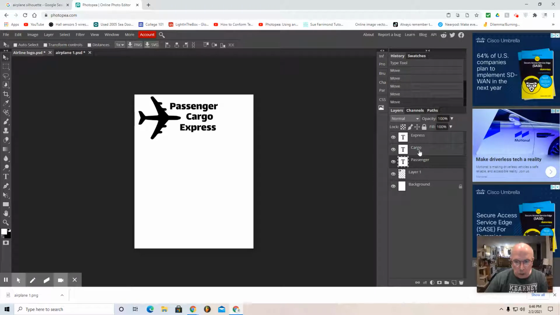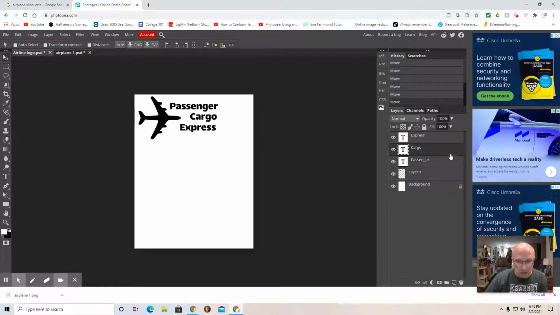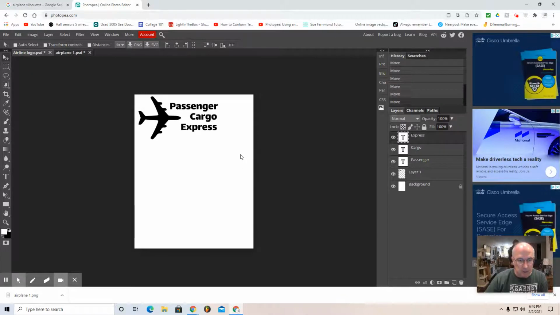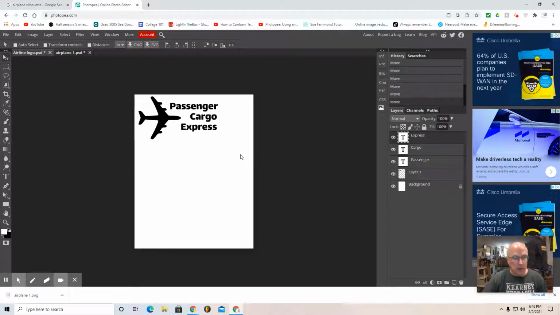Now on the word cargo, select, and I'm going to move it to the right so that it lines up like right justified. It's kind of looking nice there. And then I click express, fine tune it. Okay. At this point, I'm going to stick with that as my logo.